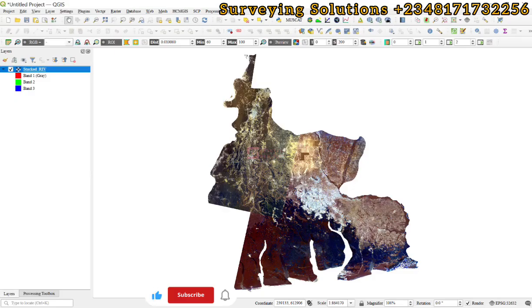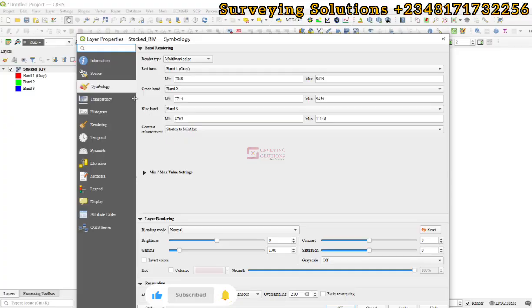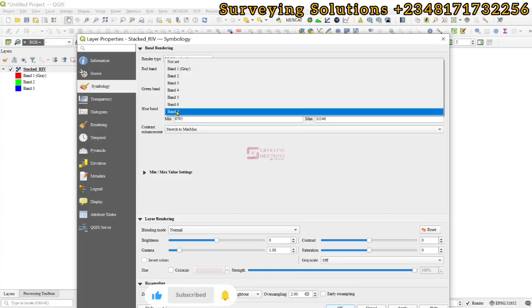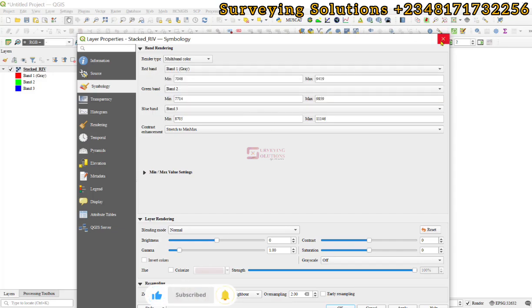Hello guys, welcome. On today's tutorial we are going to continue with our multispectral dataset, right? Different bands that have been combined together to form a multi-band image. So you right click and then you come to the properties, then under the symbology you can see the multi-band, and then you can see the RGB composite. If you click on the drop down on any of them, you can see that we have about 7 bands inside of this particular imagery.